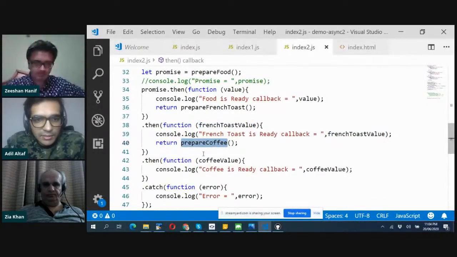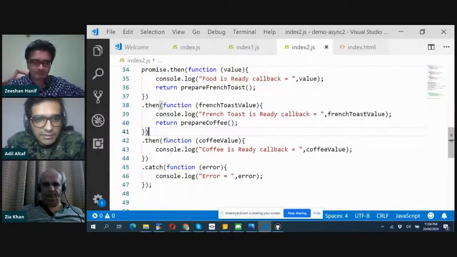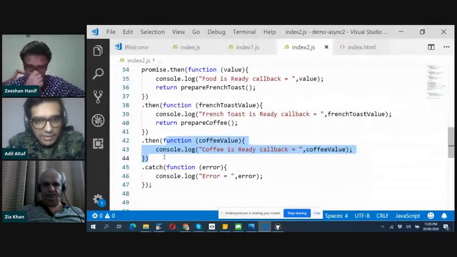Then we call, which executes the prepare coffee function. Once that's completed, the sequence continues with the dot then, and we call the coffee function to prepare the coffee, and this logs that the coffee is ready. Then this is where our sequence is completed, and at the very end we also have error exception handling. If there's any error in this whole execution, it will throw the error message and you will get it in the log.